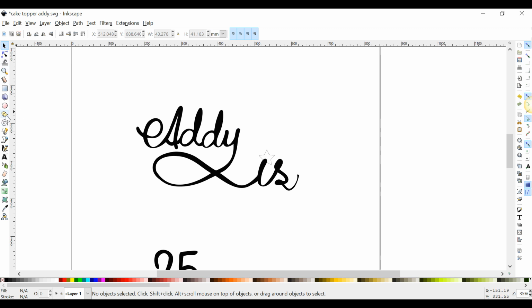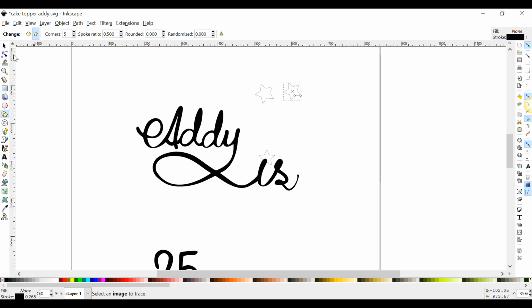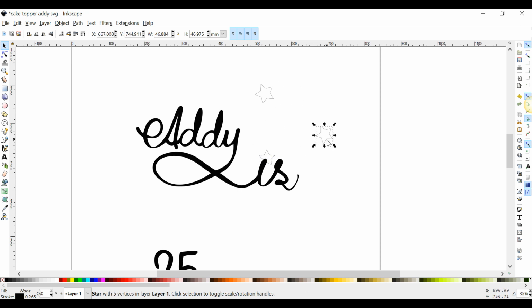So on the left hand side panel, you will see that there are some options. So here's one for the star. So when you click on it, the arrow will change to star, and when you click and drag, you'll see the star forming. So once you're happy with your star, go back and click on the arrow, and now you can just drag it and place it wherever you like. And if you want to delete it, just press the delete button on your keyboard.